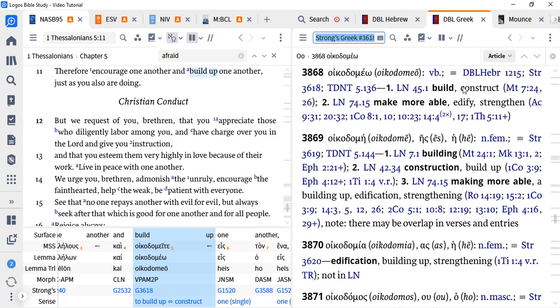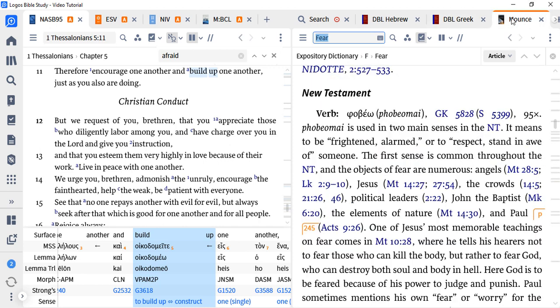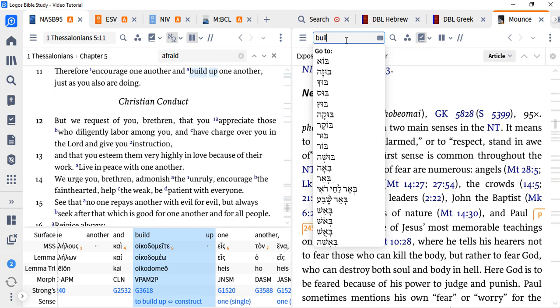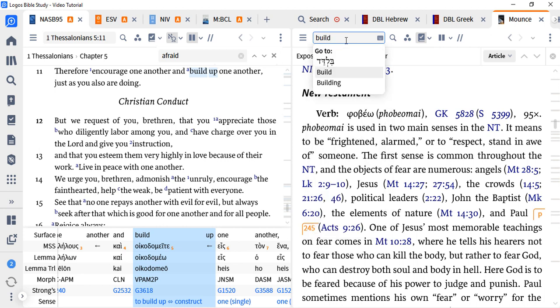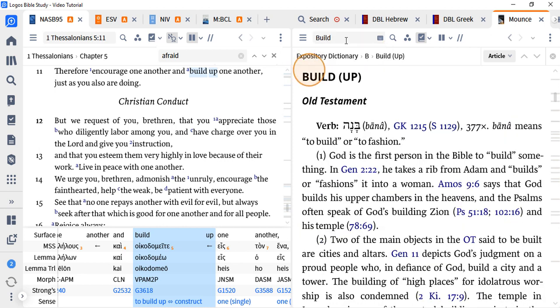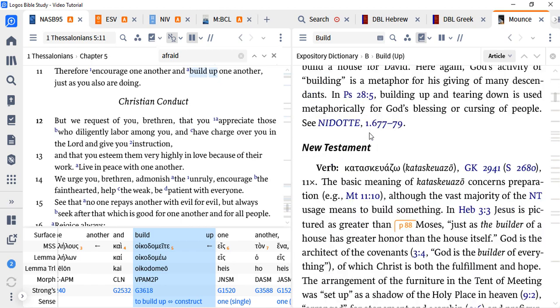So how do I find what Mounce says about that? Well, what should I do? I should go to the word build and just type it up in my Go bar here. And what was I in, the Old Testament or the New Testament? That's right, you were paying attention, the New Testament. So I don't want an Old Testament Hebrew word, I want a New Testament Greek word.